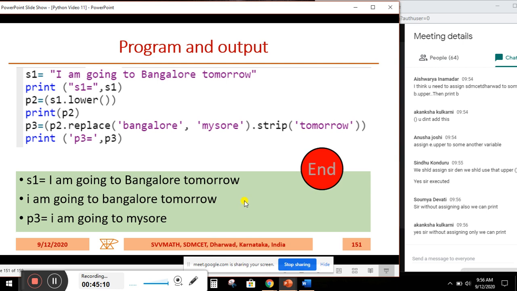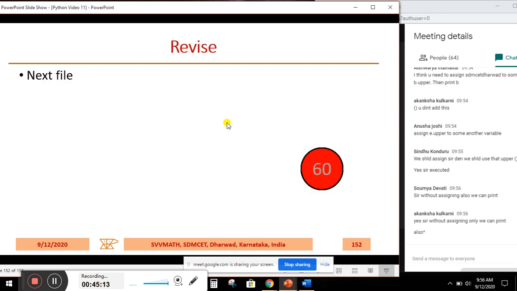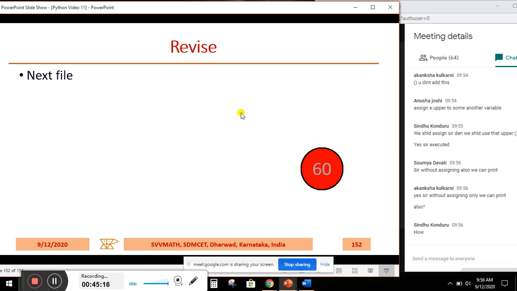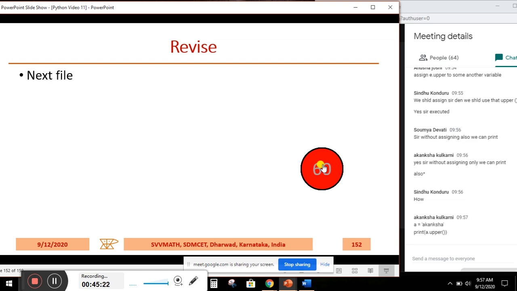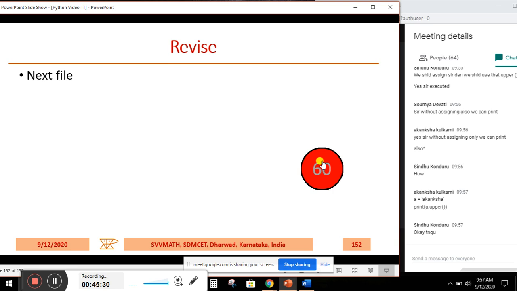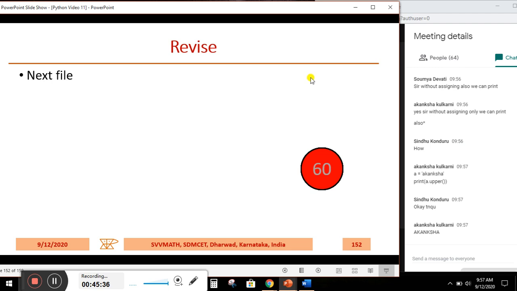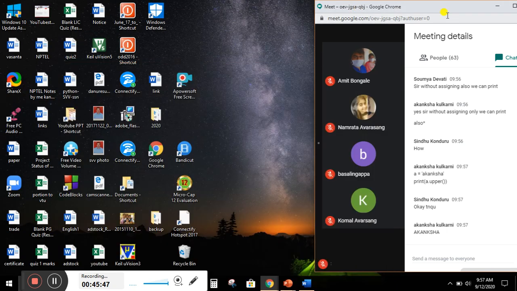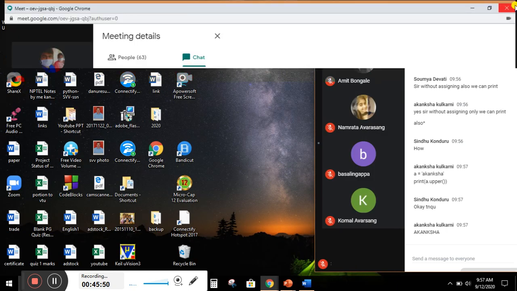Without assigning also you can print, no problem. Akanksha, correct. So now, revise whatever you have taken so far. Akanksha, you can type the answer also if you are getting it. Yes, Akanksha got uppercase, all uppercase, AKANKSHA. Good. If anybody is trying like that, one or two programs you can try and show me the result, so that others will also understand.